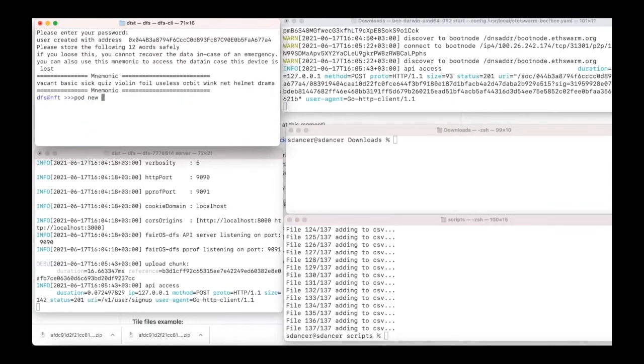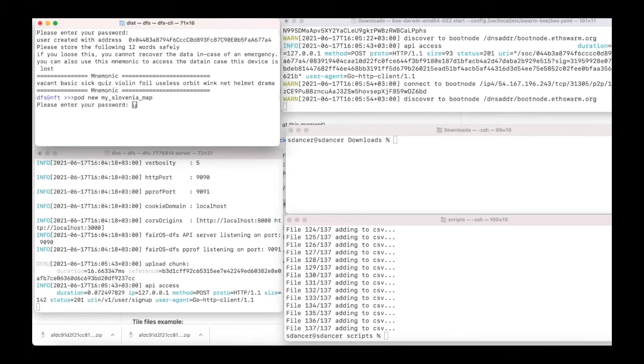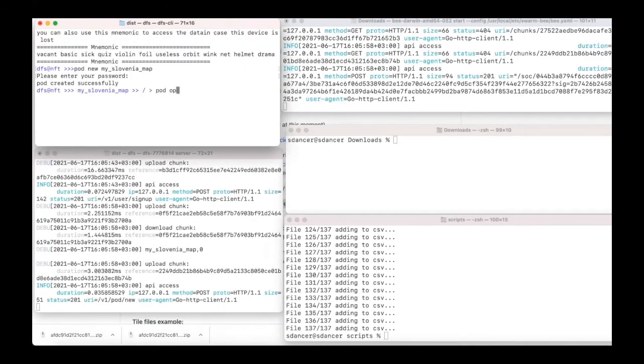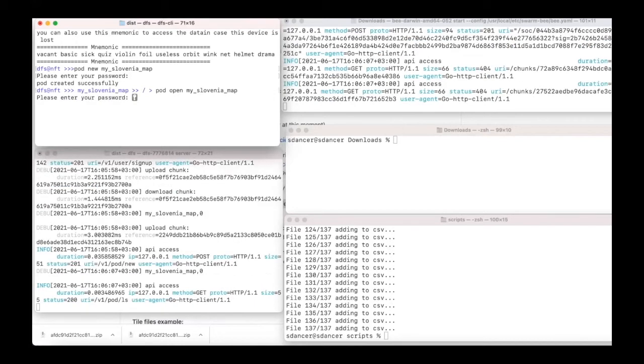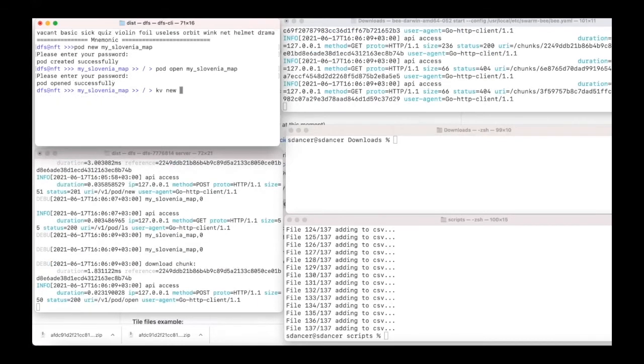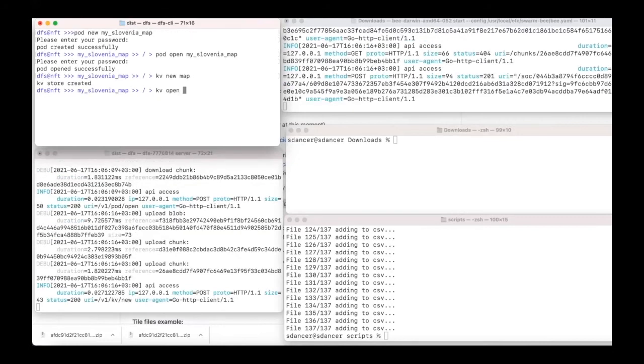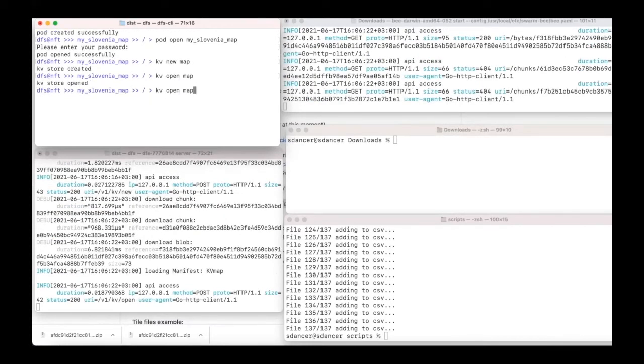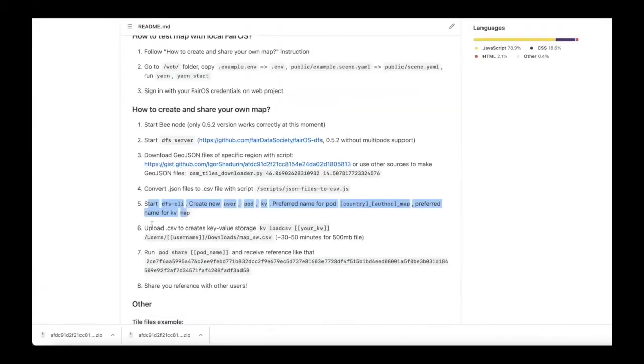A FairOS DFS command line instance should be started. A new user is created, followed by creating a pod. A pod is a kind of logical drive that can contain folders and files. It can also be a key value store. And the pod is opened, and a new key value store is created and then opened.